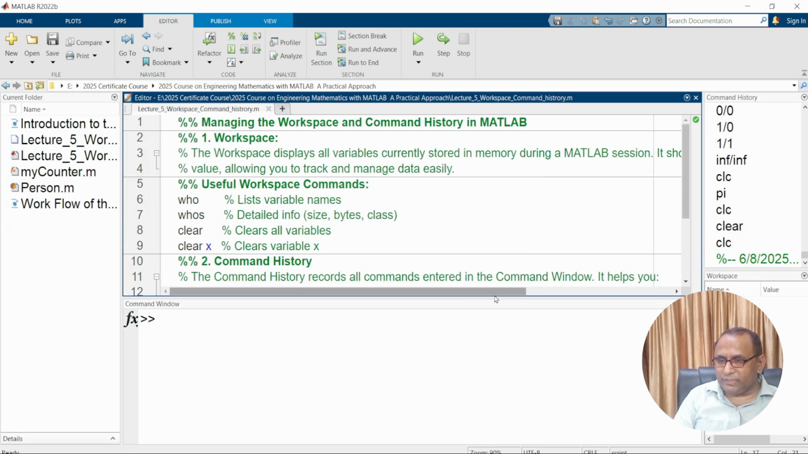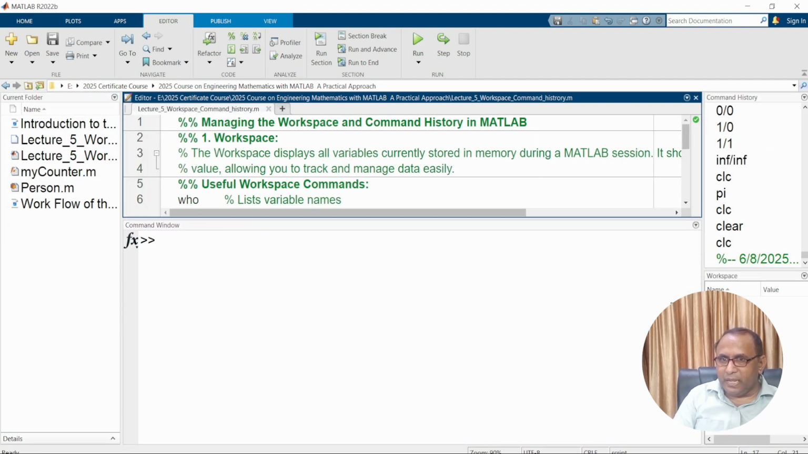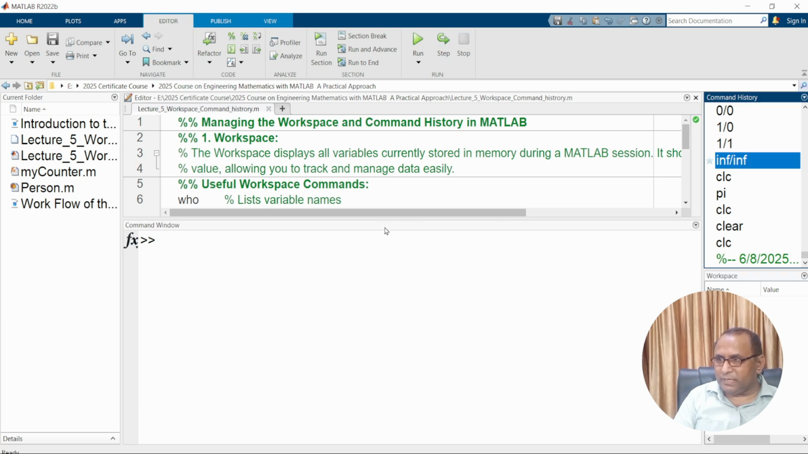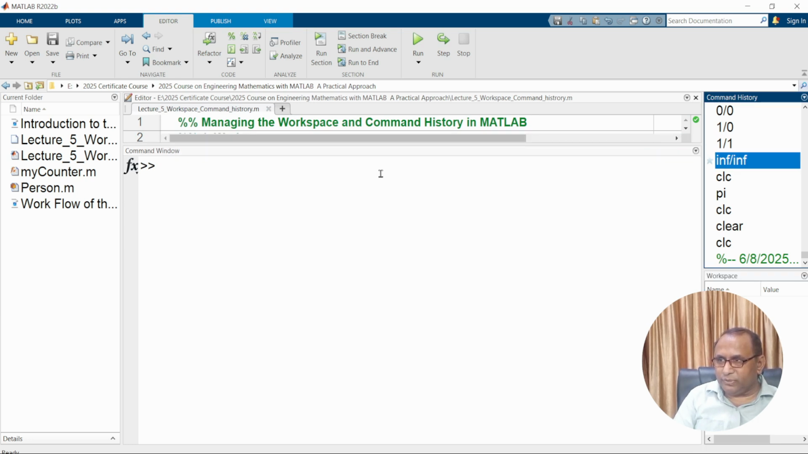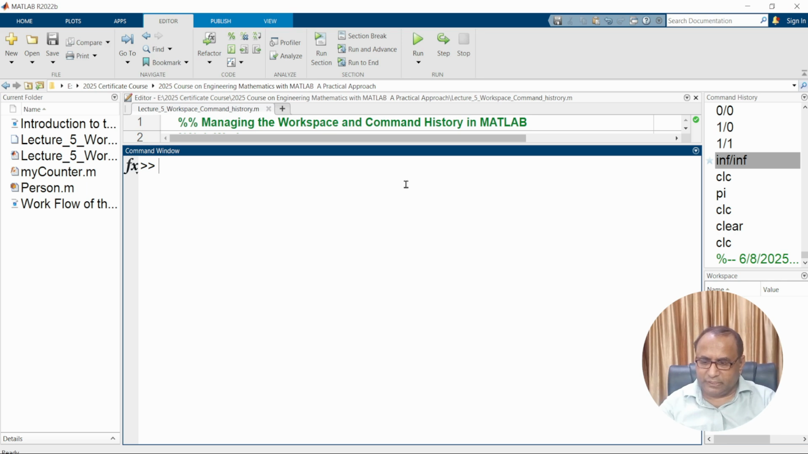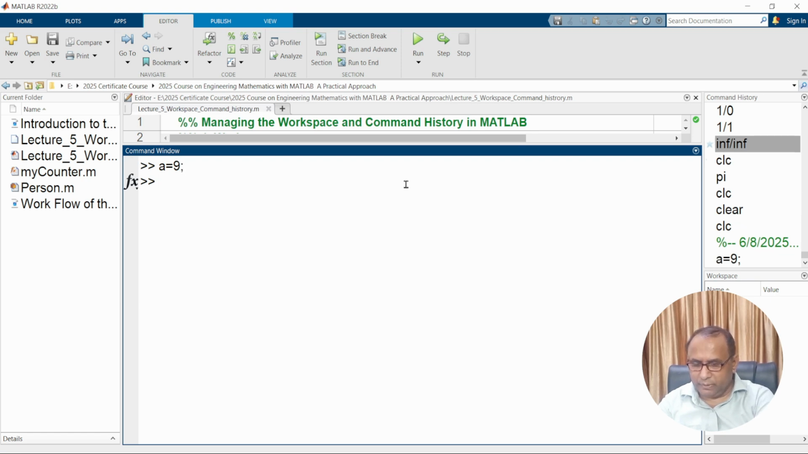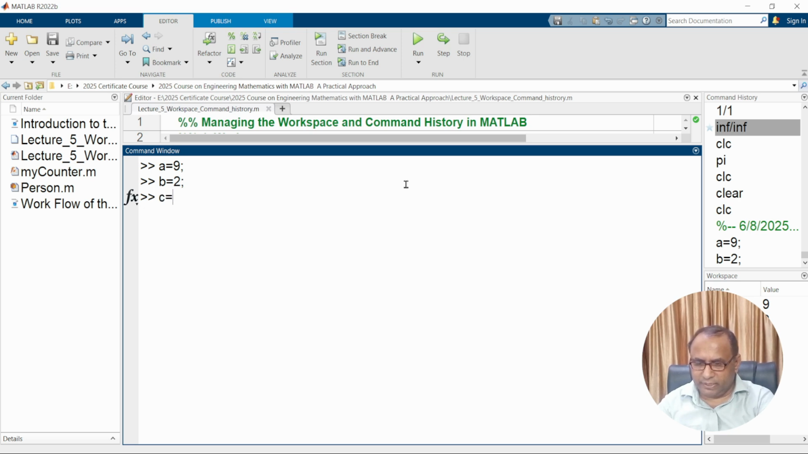Here you can see my command window is completely clear, and this is the workspace, and here is the command history. In the command window, I am entering some statements and assigning values. A is equal to 9 and suppress it with a semicolon. B is equal to 2 semicolon. C is equal to 8 semicolon, then enter. D is equal to 2 1 semicolon, and enter. E is equal to 6 5 semicolon, and enter.